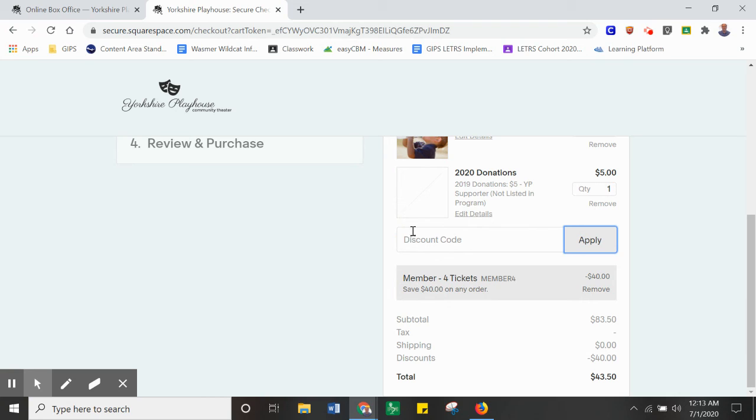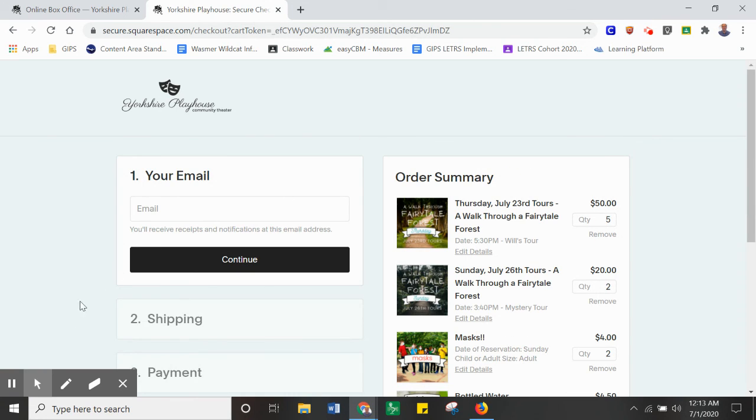But the key that I wanted to make sure that you see was this: how do I apply my member code? It's very simple in this little discount code area. Member with the number of tickets that we're going to use, and do not put a space. Just member with the number. I hope this was helpful. If you need additional assistance, please don't hesitate to reach out to us.